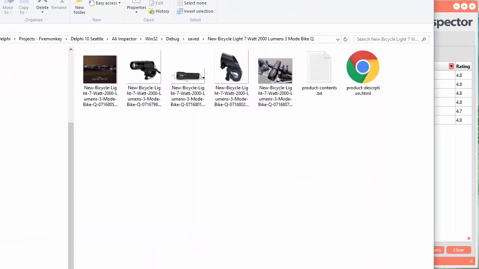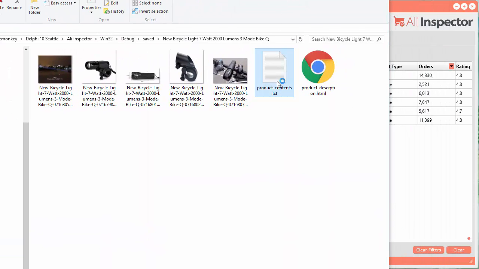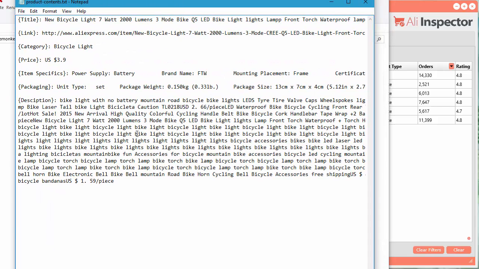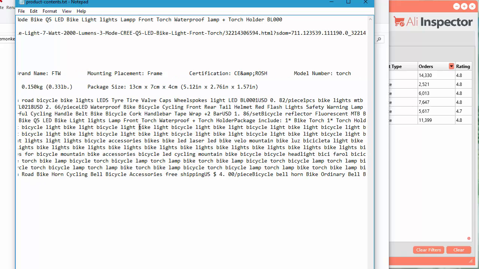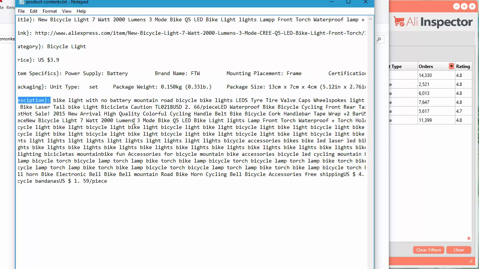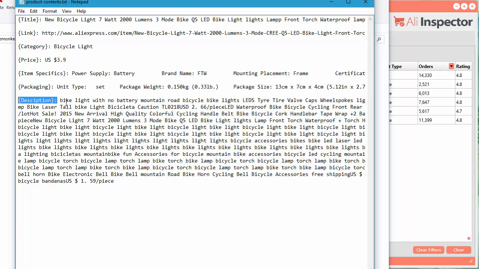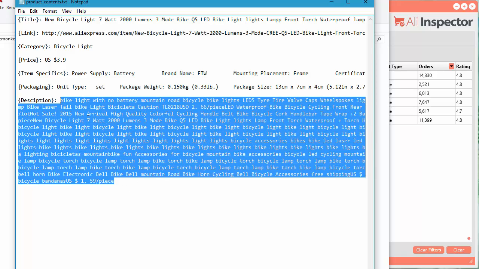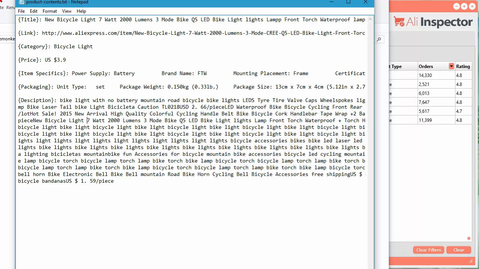So it should bring up your Explorer here. And you click on the product contents text file. And you'll see you get the title, link, category, price, item specifics, some packaging, as well as the description. The description is cleaned up, so it doesn't show any HTML codes or weird characters. But it's not formatted very well, so we always advise that you look through the description and rewrite it yourself, but we try to make it a little bit easier so you can see all the content. Sometimes there is no content and the user just simply posts images.